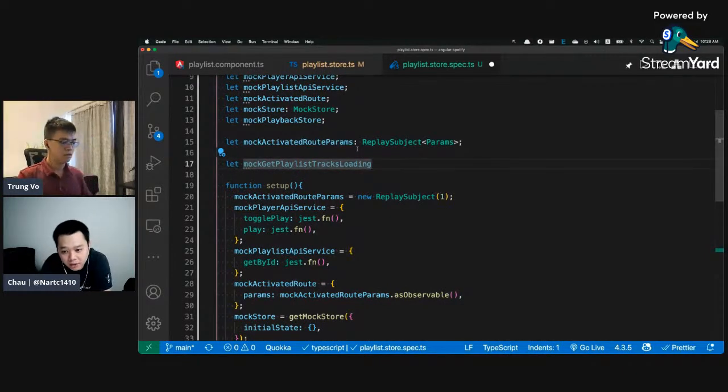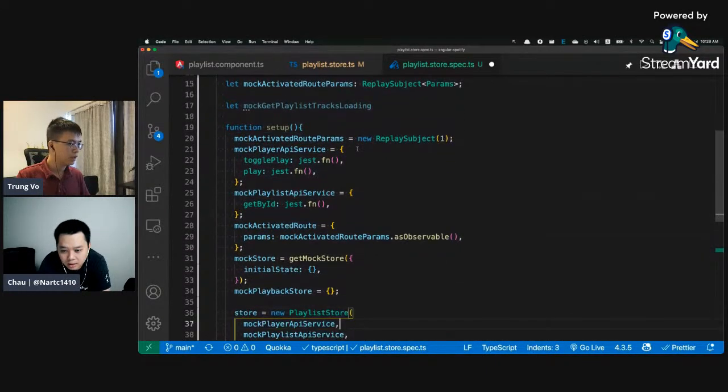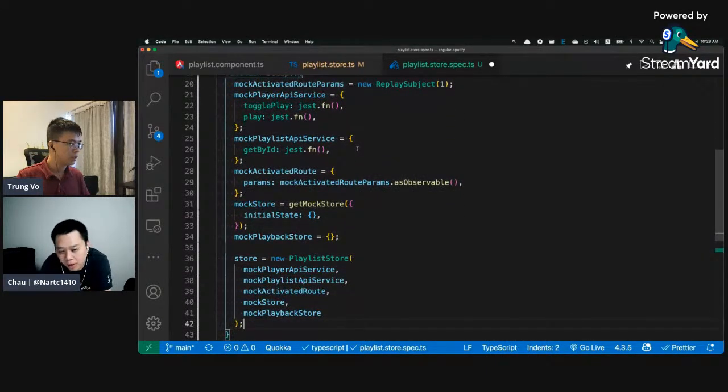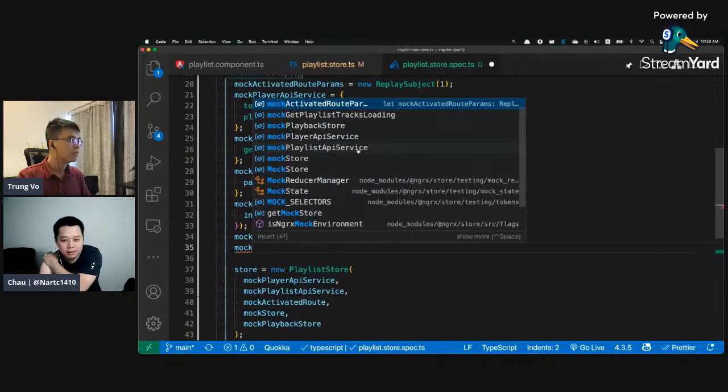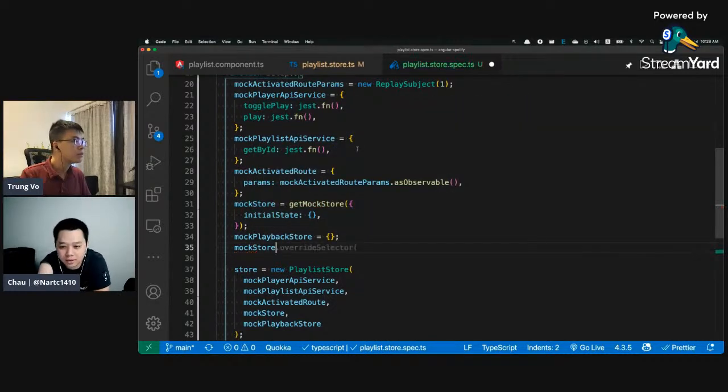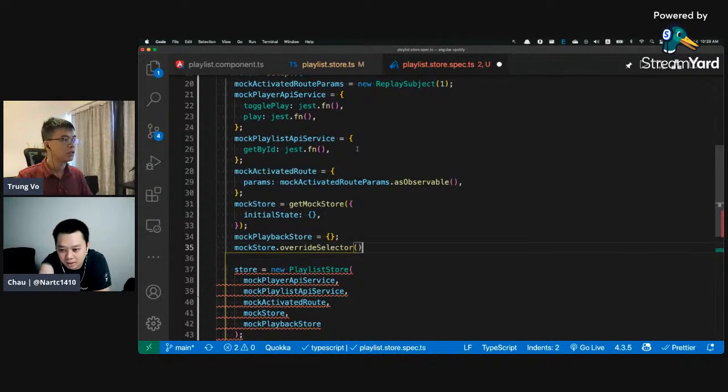So inside the setup function, go down to after all of this. You go to the end of the setup function, and right before the store, before line 36. Yeah. Do mock store dot override selector. Yeah, it's going to be functional.